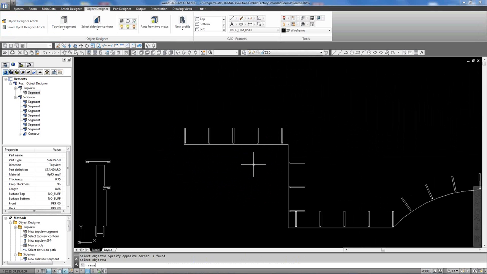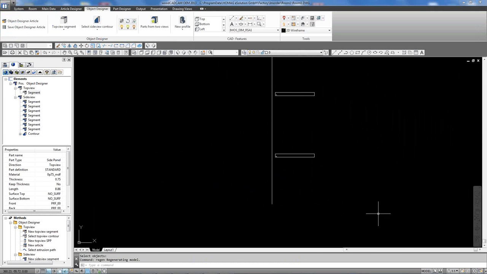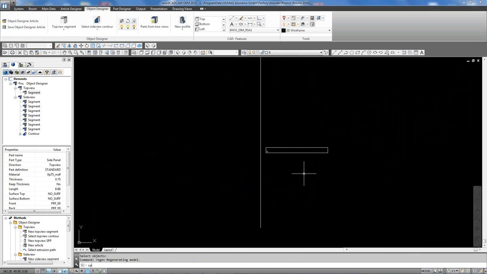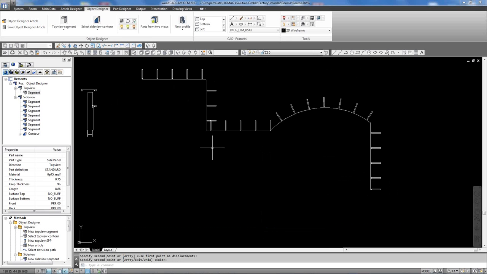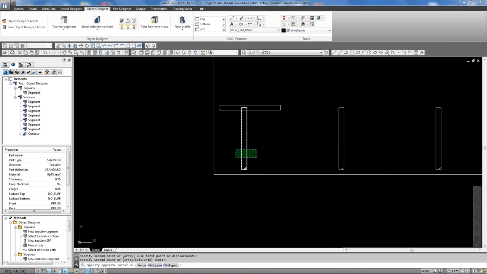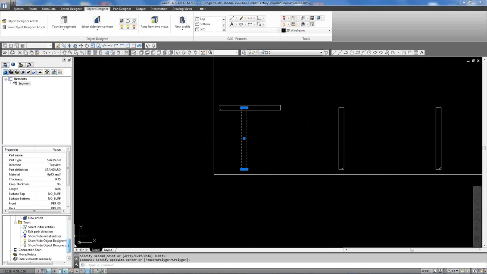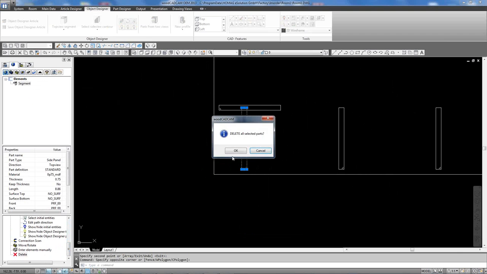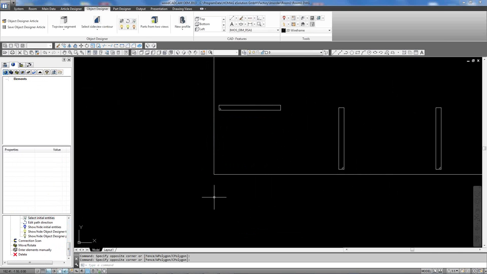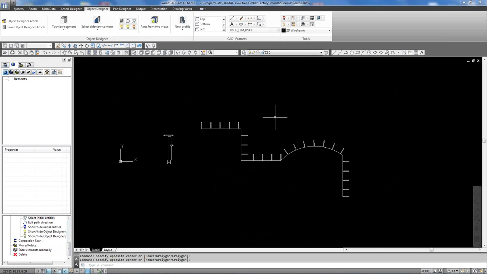And of course I can take and move whatever I need to. I can copy. I want to copy another one, right there. And I want to get rid of this guy. Just select him and delete him out. Whatever I need for my studs. And then this is basically, I'm going to build this as my wall.